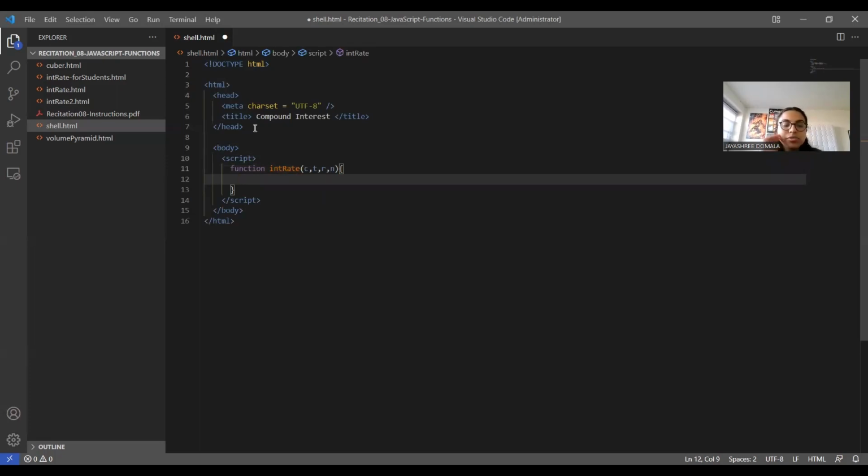Now we have to write the formula. What I would say is pause the video over here. The formula is already given on the PPT. So try to write the formula and then come back and check the video to see if you've written the same thing. This way you will get practice writing the function statements that are there.